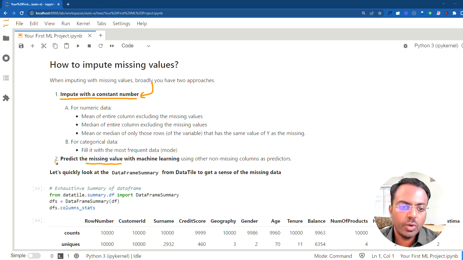Two high level approaches. Now, some of the approaches are listed here. We will go into this in more detail. Some of the approaches is, suppose if it is numeric data, right? You might want to replace the missing values with either the mean or the median of that particular column, excluding the missing values. All right. Sometimes median is better. In most cases, median is better. We'll discuss why median is better shortly. So you can replace it with mean or the median.